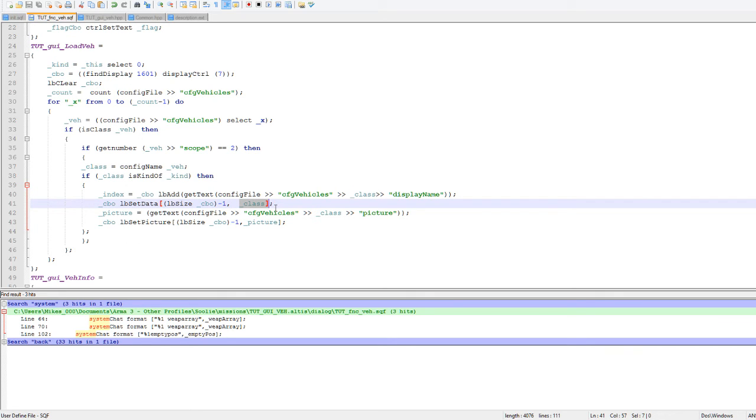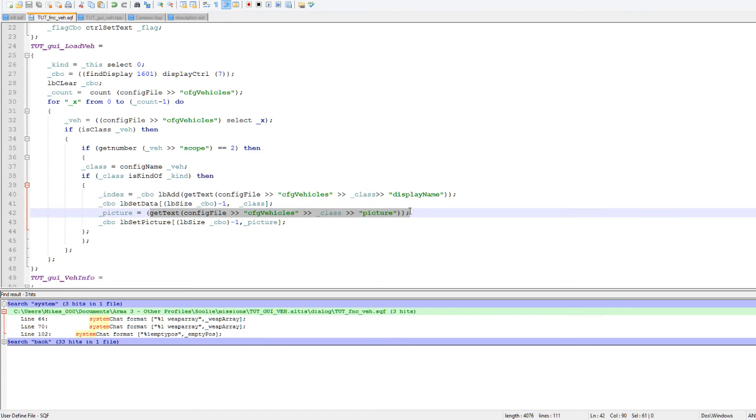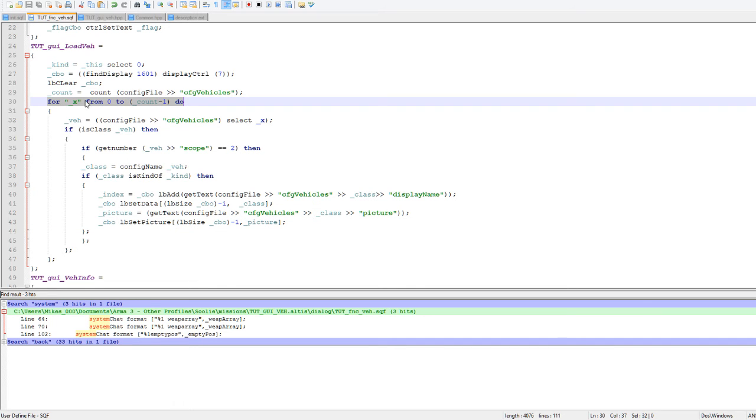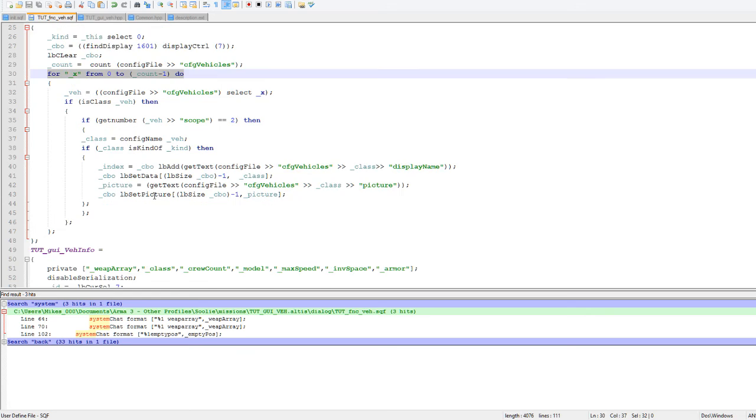I don't know if I'm explaining this well enough. Hopefully you guys get that. Then picture, we see here picture, we're getting the text for that class under picture, which is a path to a texture. And then we're setting the CBO set picture, the same thing, LB size CBO minus 1, which is the same slot in the index. We're setting it to that picture. And because this is for x from 0 to count minus 1, this is doing it over and over again automatically through the entire config file, adding these things one by one and setting the data.